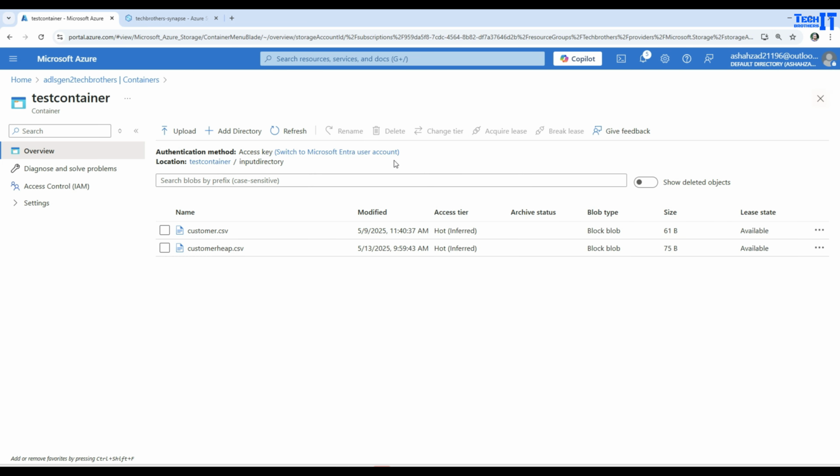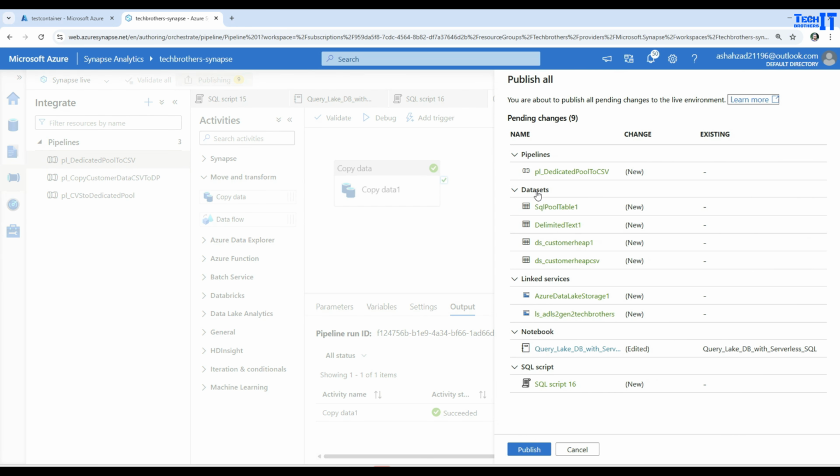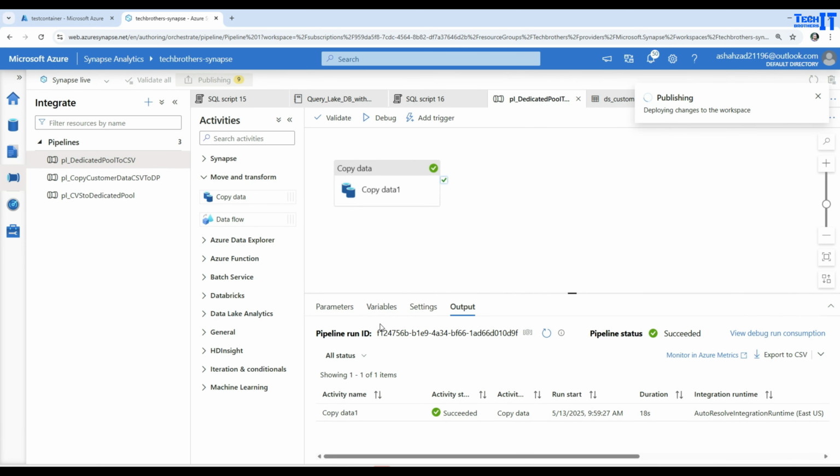So that's how you will be creating your CSV file or other files from a dedicated SQL pool table to the blobs, to ADLS2 or even blob storage or any other place. Maybe even you want to load to a SQL table. That's also doable. I'm talking about Azure SQL DB. So now you can publish these changes, and it's going to publish all of those changes, the datasets and pipeline and everything.